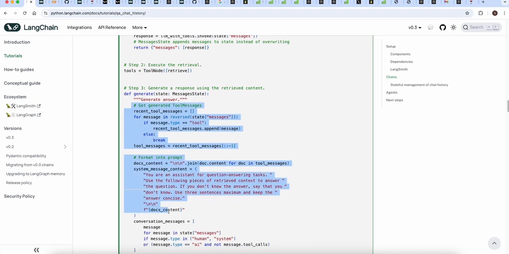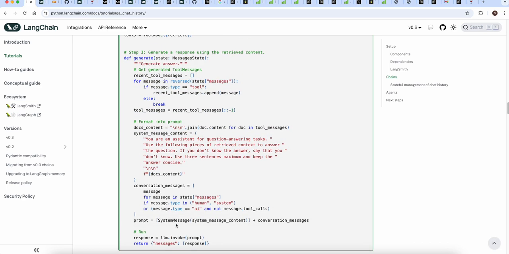Now this is a very interesting piece of code. What we are doing here is, this message state has all the conversation, right? So we are reversing it and picking up from the most recent messages, and we are picking only the tool type messages, because the tool is the retrieve tool which is giving us the reply of the messages. We don't need the human or the AI messages here.